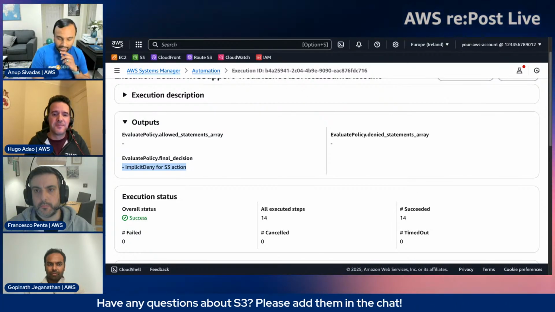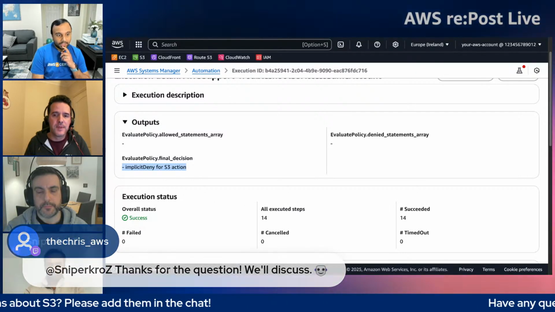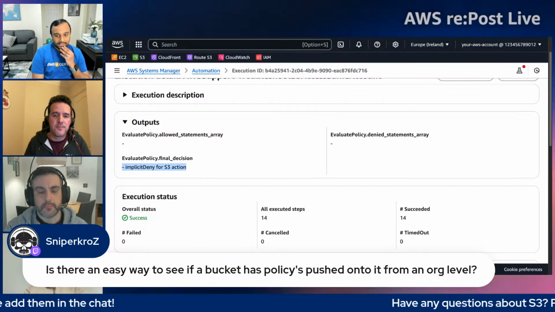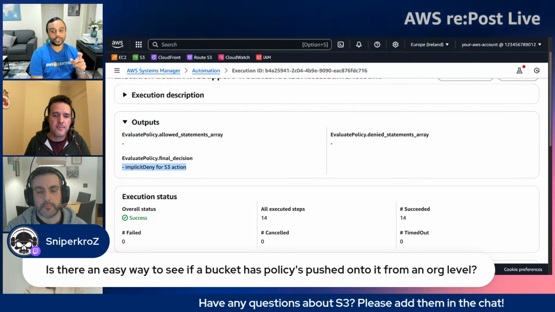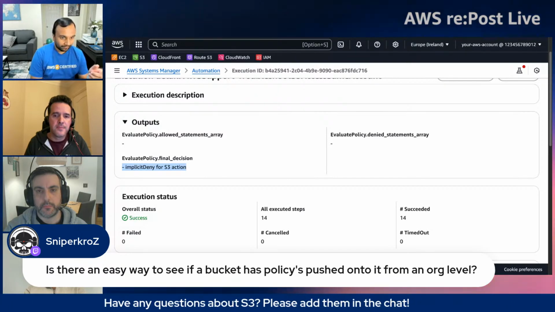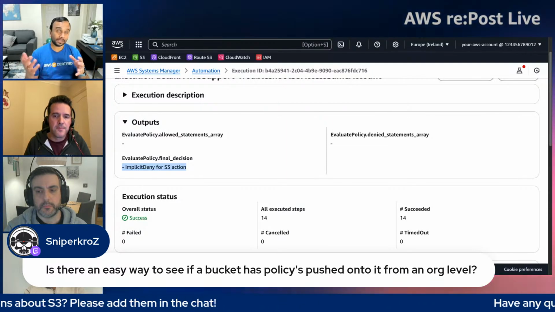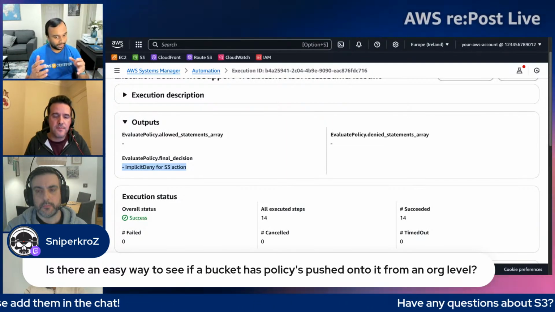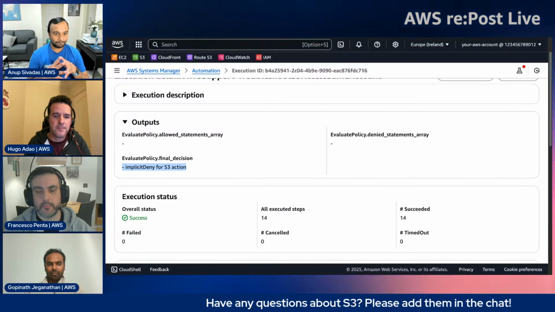We have a question actually. It's coming up here right on the screen. So there you go. So is there an easy way to see if a bucket has policies pushed onto it from an org level, right? Let's say for example, from an SCP, service control policy, whatever it is, from an org level, are there policies which are pushed to a bucket, right?